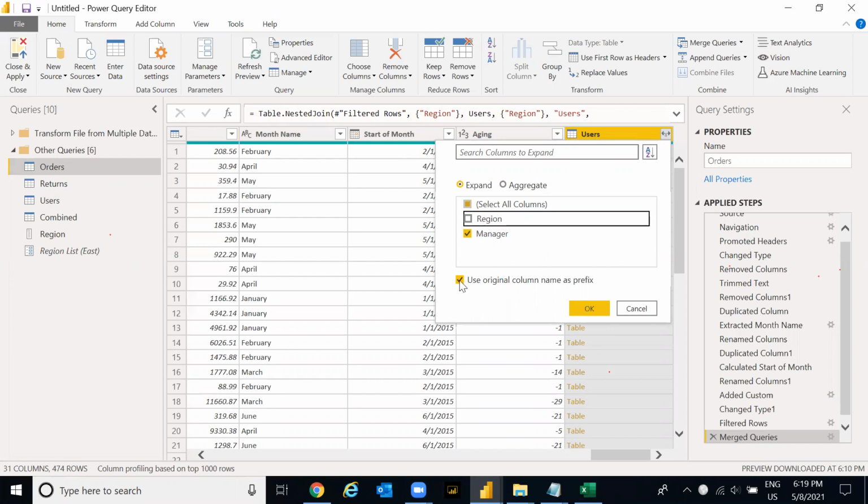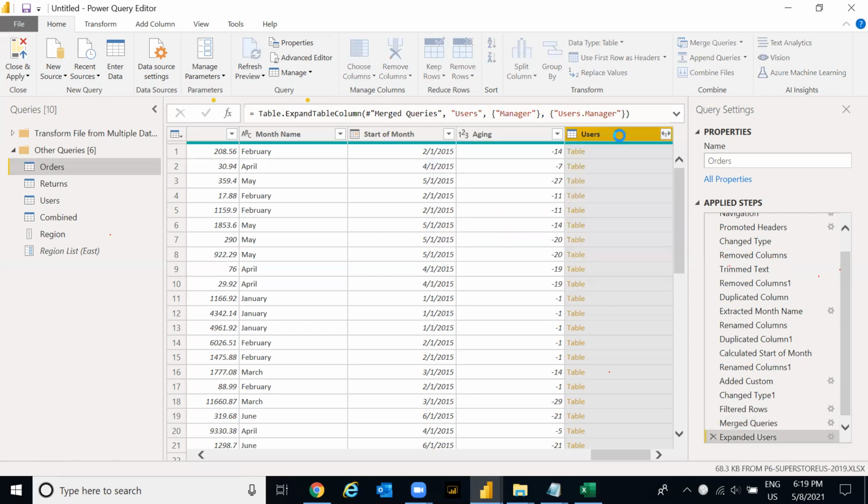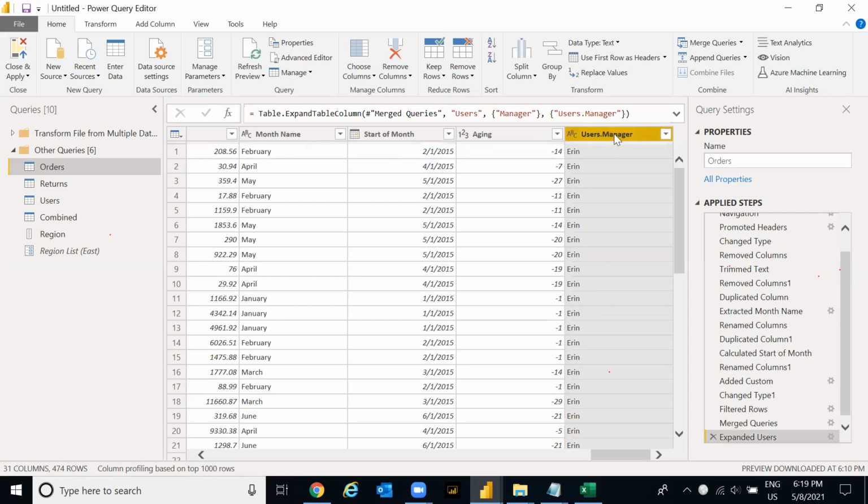And I generally unselect this also, use original column name as prefix. The reason why I unselect this is because if I keep it selected, it also shows the name of the table in the header and it becomes really big sometimes. Here it's mentioning users.manager. So users is the name of the table and .manager is the field that we are extracting from there. So the name sometimes becomes big and that's why I don't keep that included.